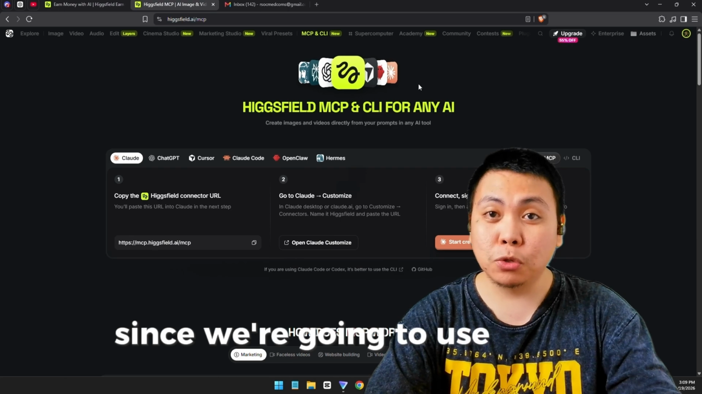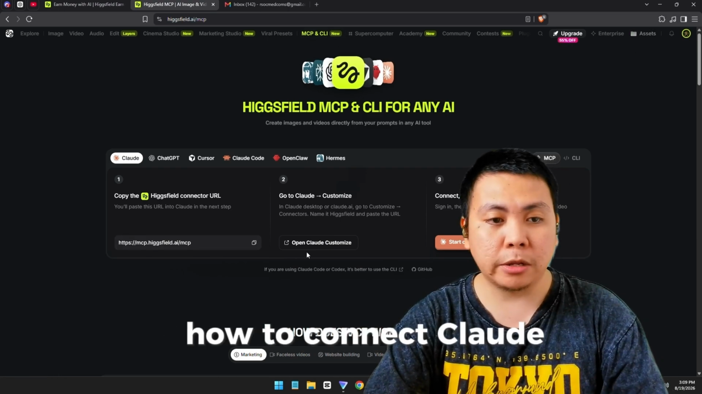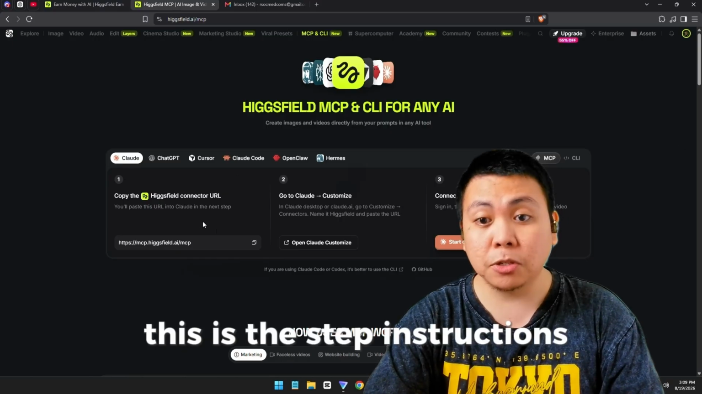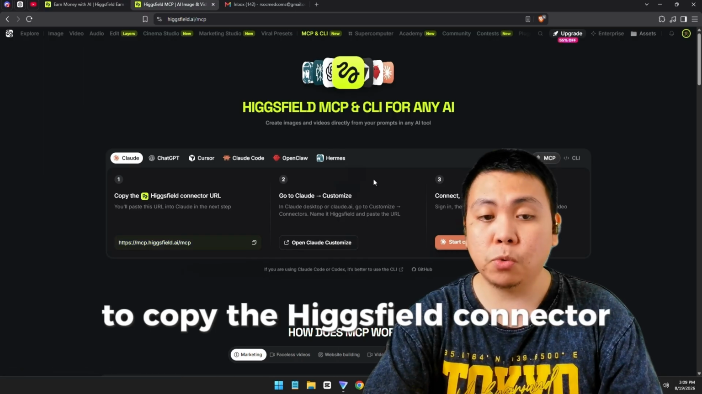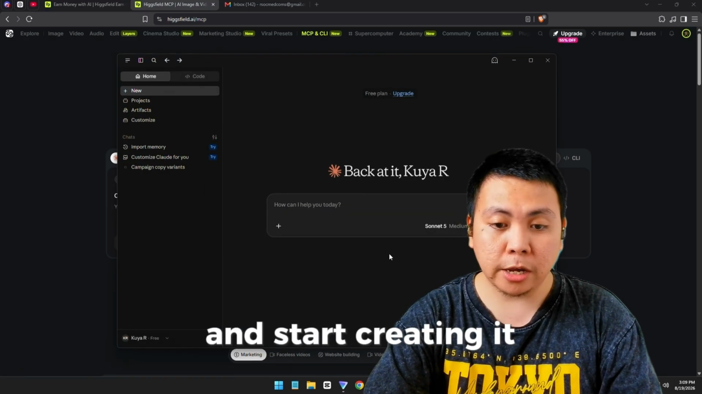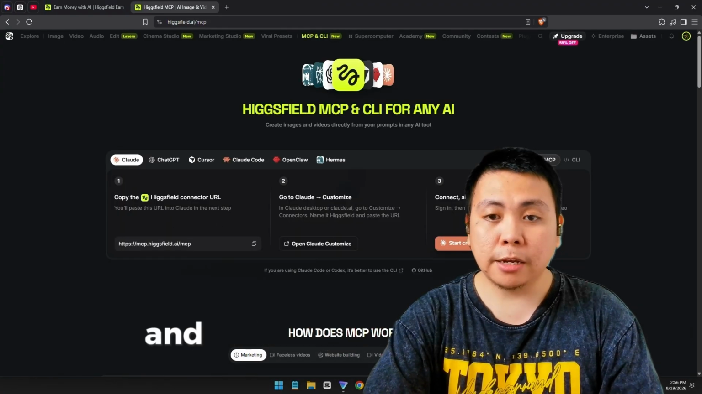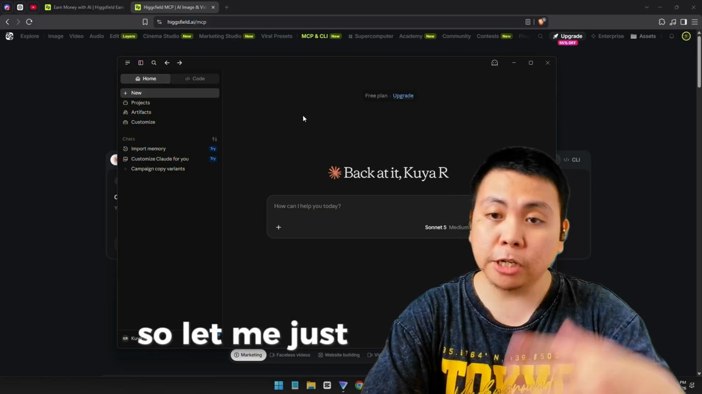Since we're going to use Claude, we're going to connect it, and let me just show you how to connect Claude. So here, these are the step instructions on how to connect it. All you have to do is copy the Higgsfield connector URL. You copy this one, then of course you go to Claude and start creating it. So let's go to Claude, and in this case, we already connected our Claude. So let me just show you how.